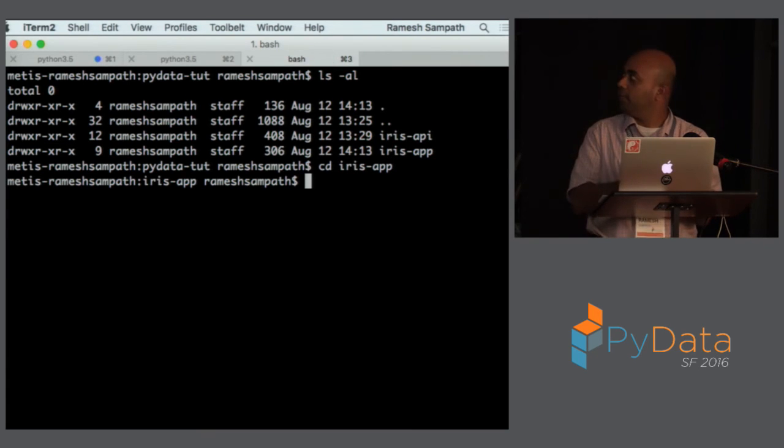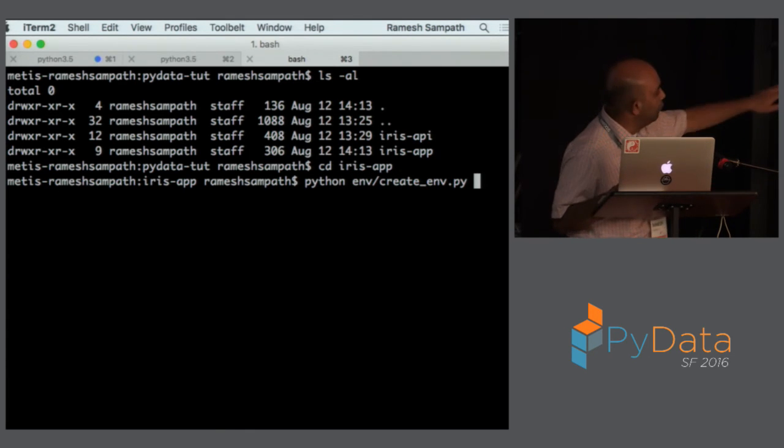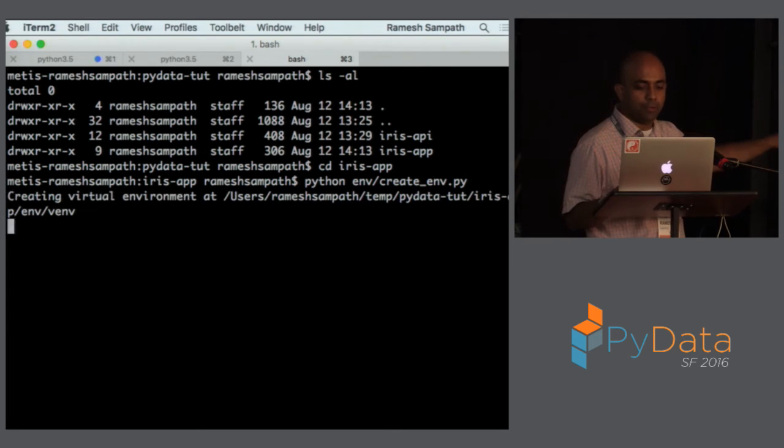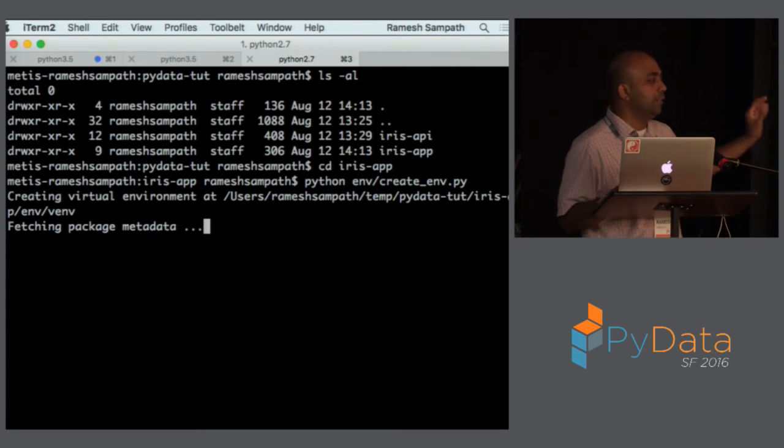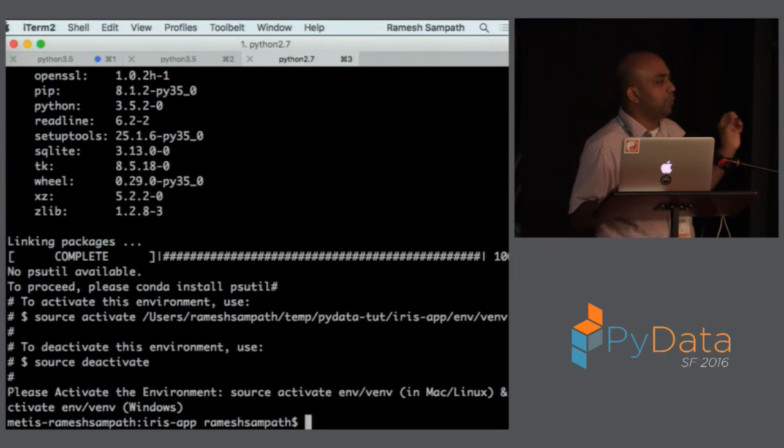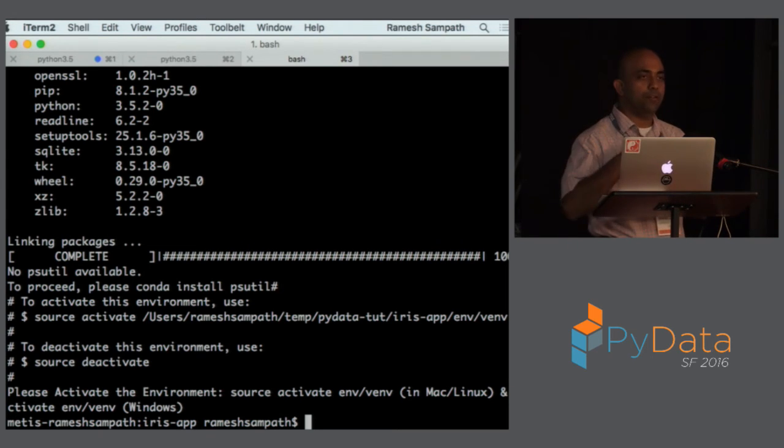I'm going to cd into Iris app, and I'm going to create a Python environment, just the same process. Make sure your virtual environment is not active because we're going to create a virtual environment for the web application. The reason I'm being specific about creating specific virtual environments is because when you deploy these apps, you might have multiple apps running on a single web server. And if you don't have a virtual environment sandboxing each app, then they may have conflicts in the packages. Not immediately, but eventually.